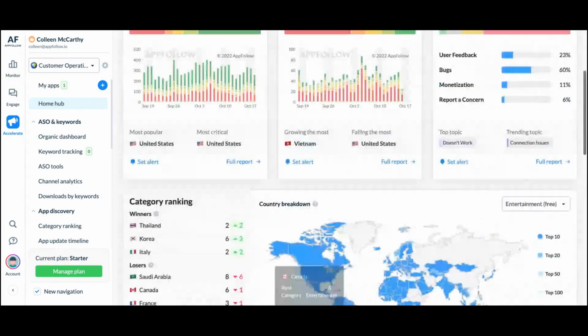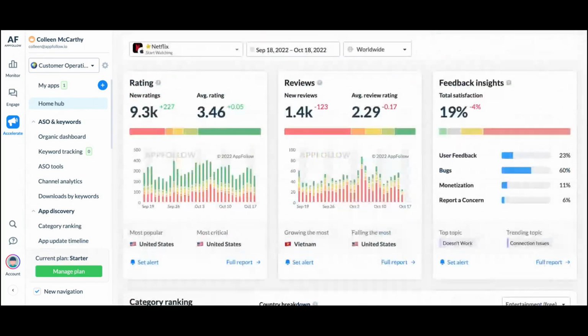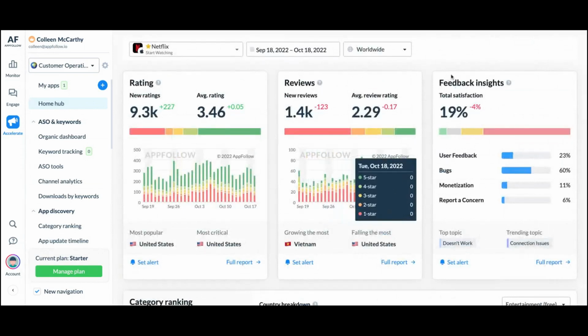And I should note that not all plans will have this data, depending on which plan you have with AppFollow. But here you can see the new ratings, the number of reviews, the average ratings, seeing it going up. And there are some feedback insights like areas of concern, so bugs. This data is pulled from our semantic analysis tool.